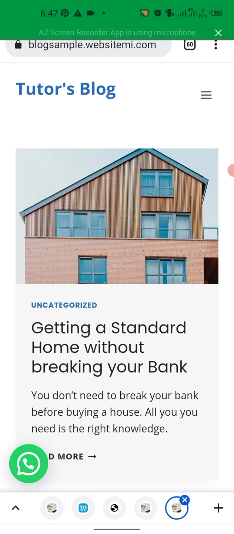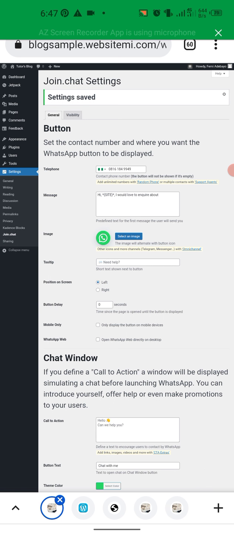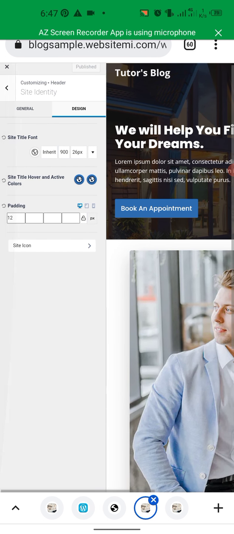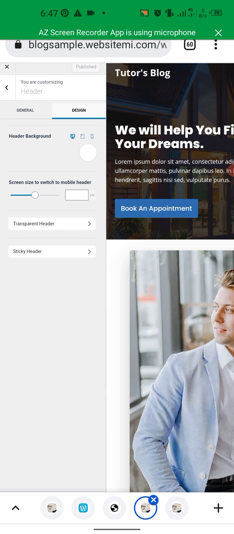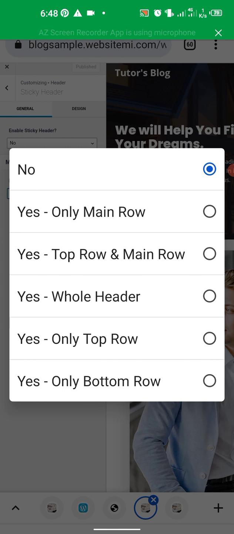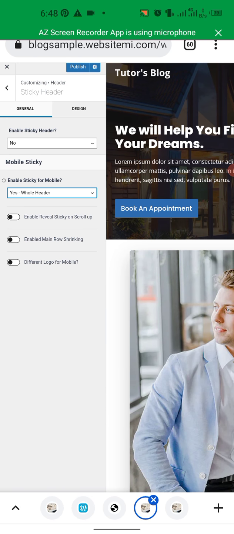It's at least better. Then one thing that I also love is sticky header, so that when they are scrolling, the header will still remain on top. That's one of the features that made me go for this theme, still under that Customize. That's where we do all that. So header, sticky header for mobile, yes, yes, yes. I want it to be the whole header. Yes, whole header. That's what I'm looking for.